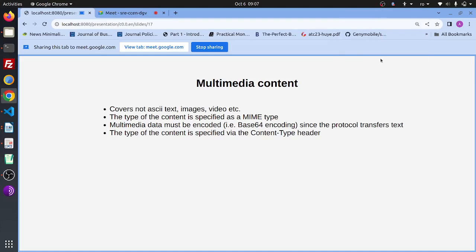Okay, so we talked about HTTP request and HTTP response. We also covered the fact that HTTP doesn't necessarily transfer text content, in the sense that binary content is going to be transferable via HTTP, but it's going to be transferable by being encoded to text, right? And it's a base64 encoding.